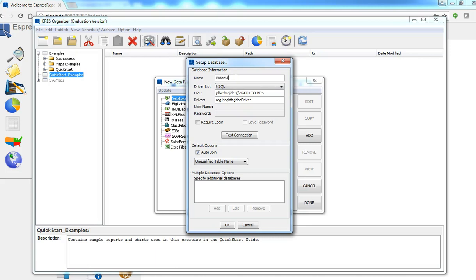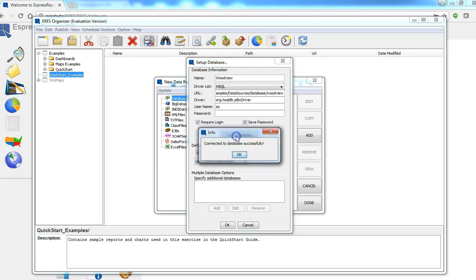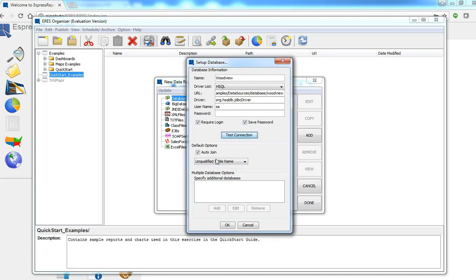Give it a name, woodview, and then the URL string. And then add the user login information. We'll leave the password blank. Let's go ahead and test the connection. It looks like it's successful. Notice that we leave the default options intact.